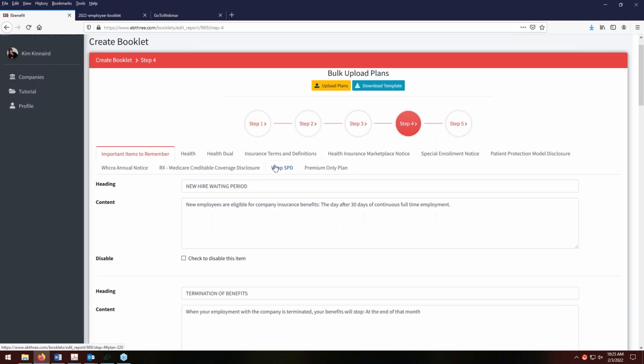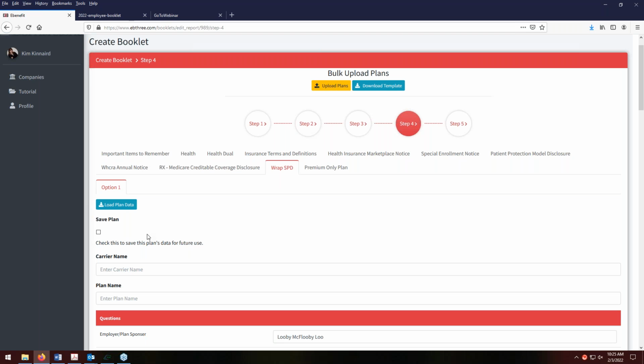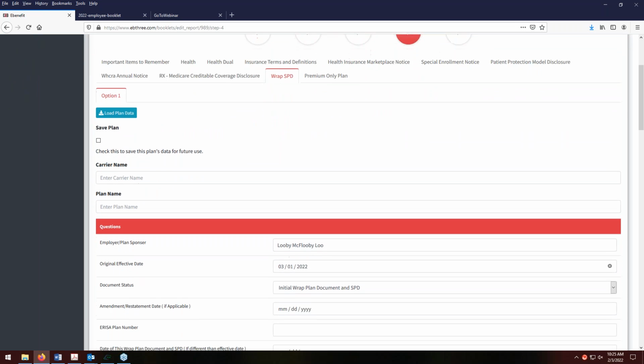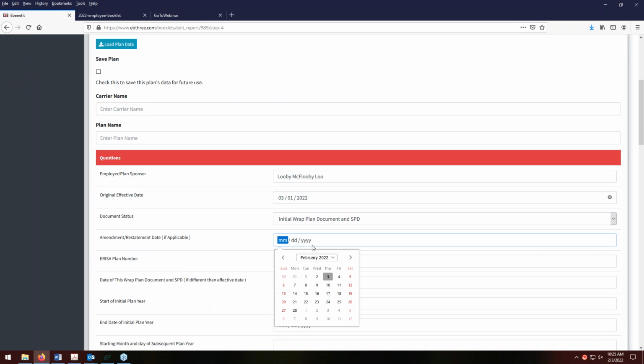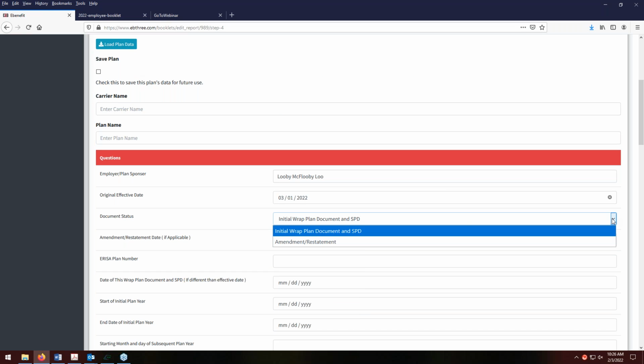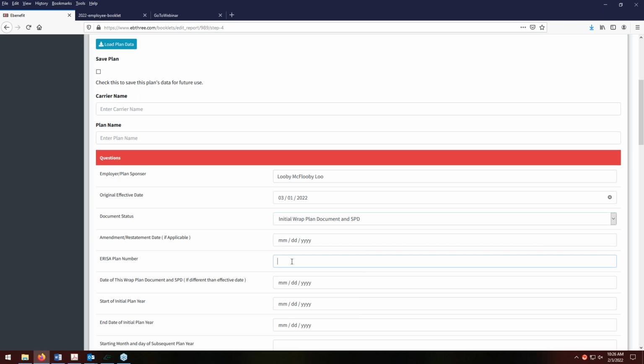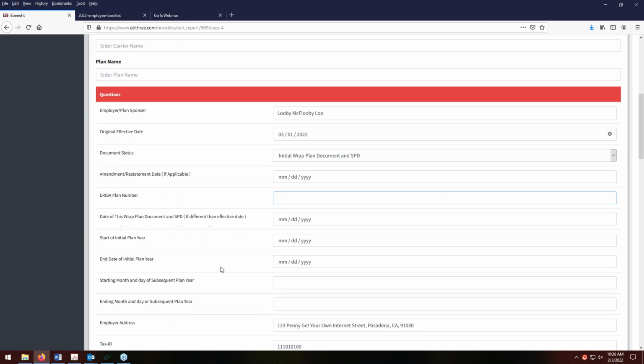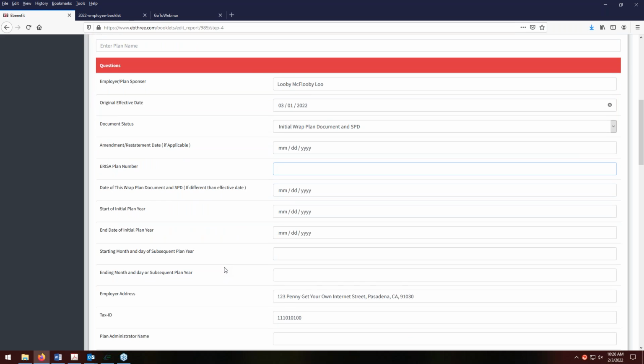So when you go back to this step and you're doing a wrap SPD, you can actually load plan data, but you can also enter all the fields that are needed. If it's a plan reinstatement or if this is an initial SPD, you can note that. You can include the ERISA plan number, which, by the way, is a made-up number. The group just comes up with a number.